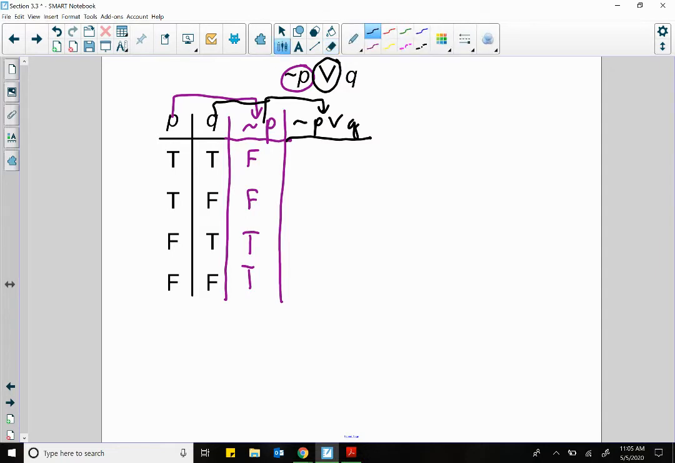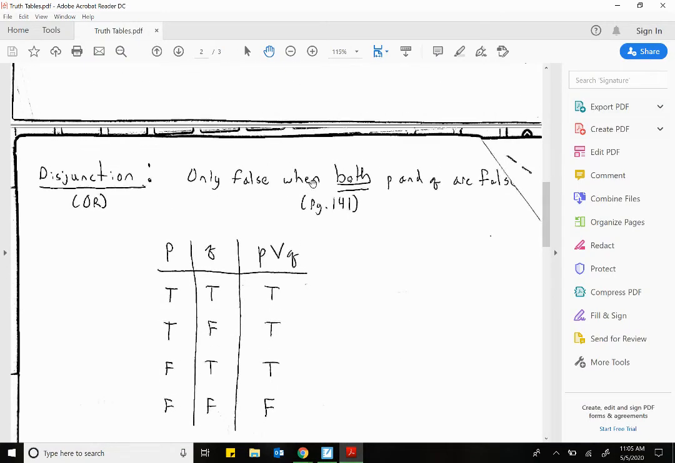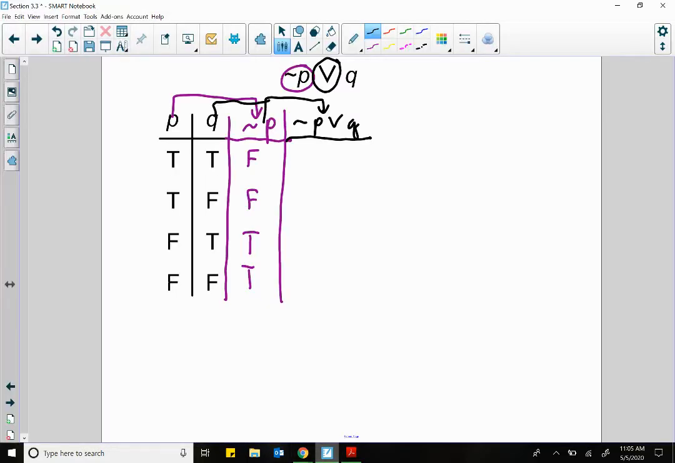So, remember, an or is only false when both are false. Okay, so I've got true, false. That's true. I've got false, false. That's the false case because both of these are false. I've got true, true, and that's true. I've got false, true, and that is also true.